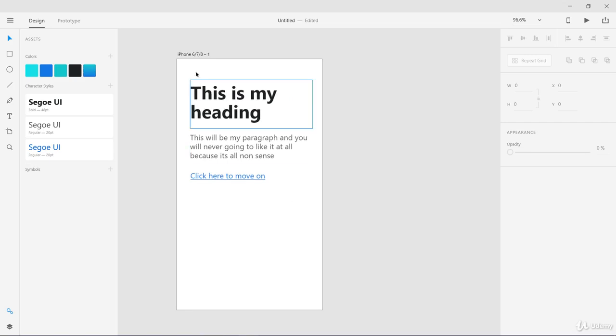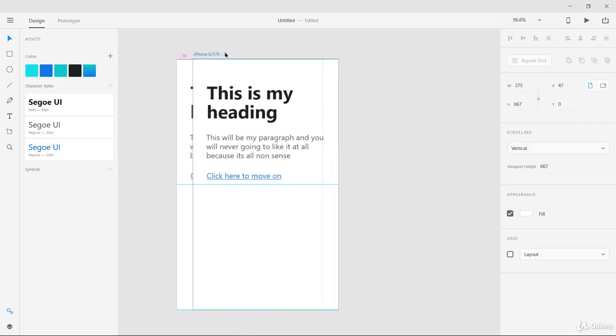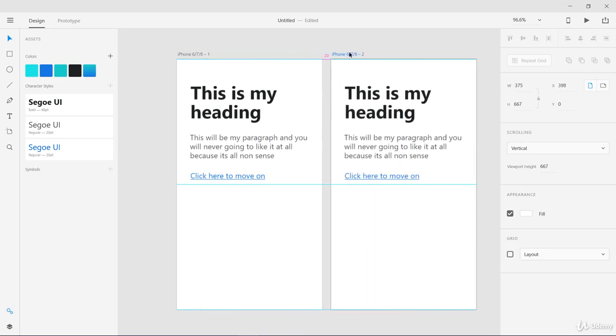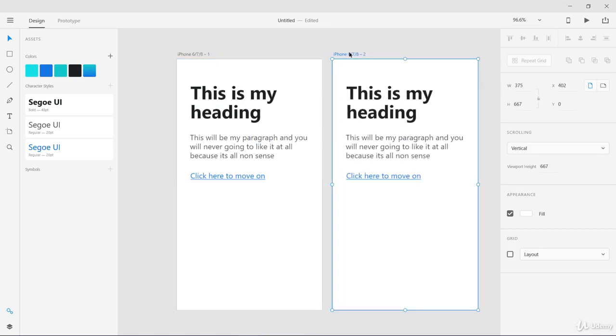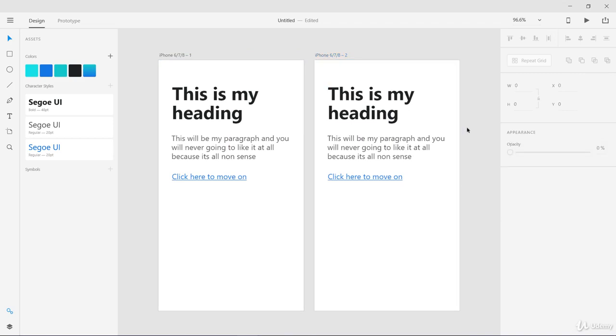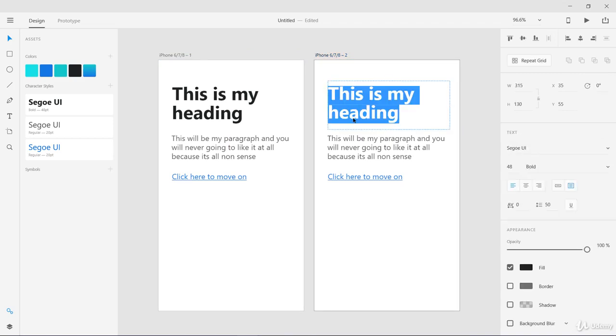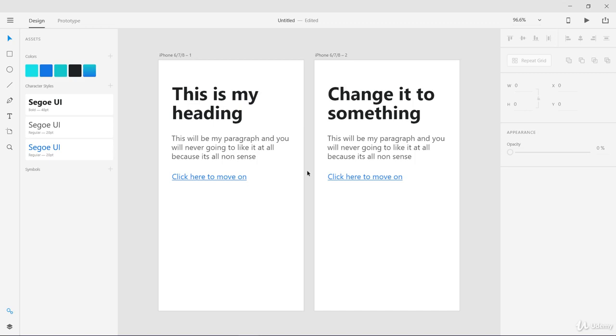Now let me show you what is the power of this. I'm going to press Alt or Option and duplicate this to another artboard. So we now have 2 artboards. I'm going to change it to something else. Now we need to change the color of these headings simultaneously. We can do it from over here on these character styles.